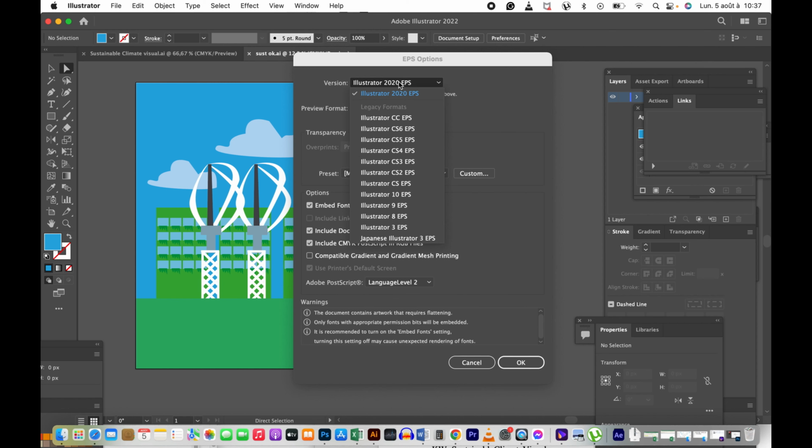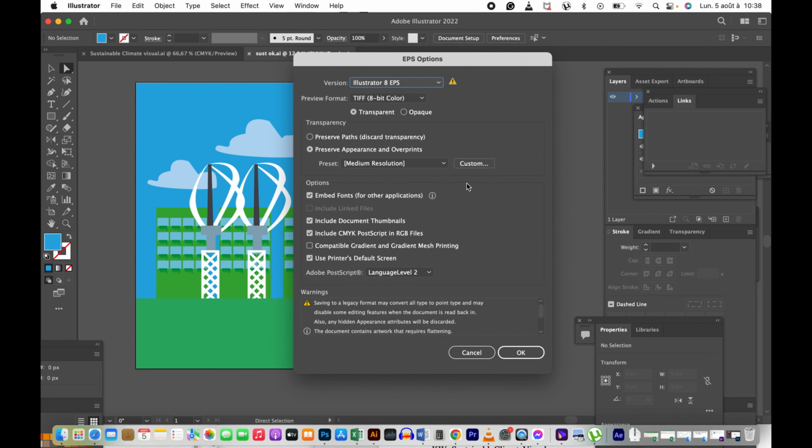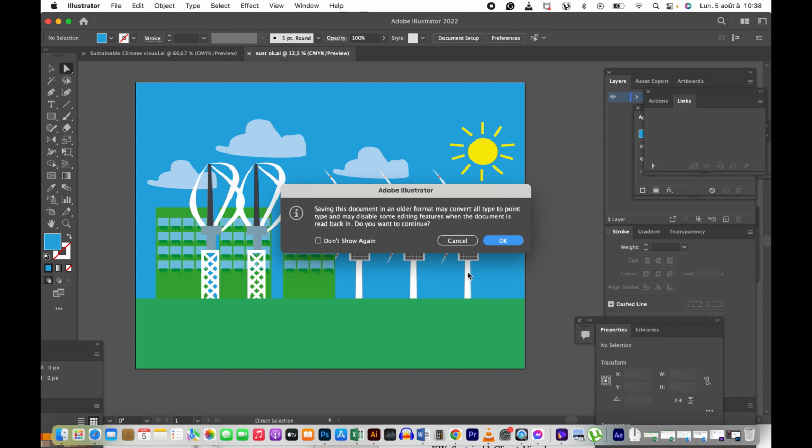For the illustration version, I go for all the versions. I will just register it with the Illustrator 8 and click OK. Saving this document in an older format may convert all type of point type and disable the editing for each other. OK.